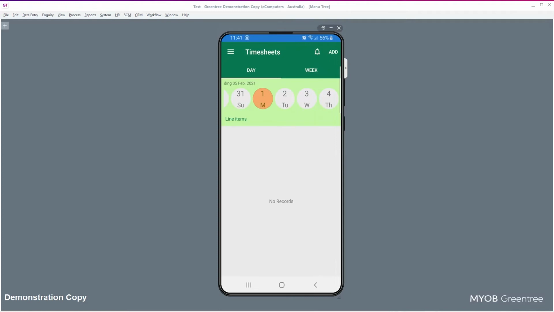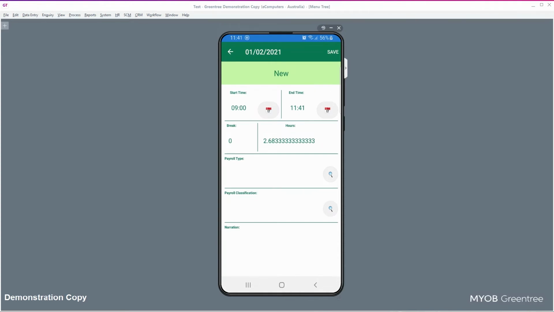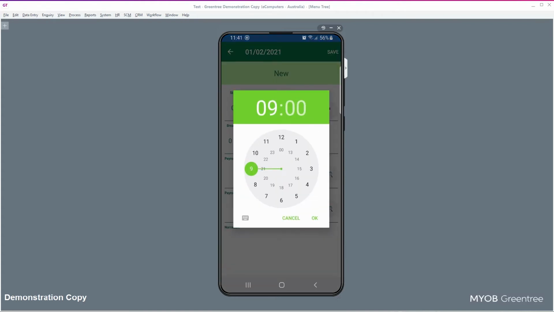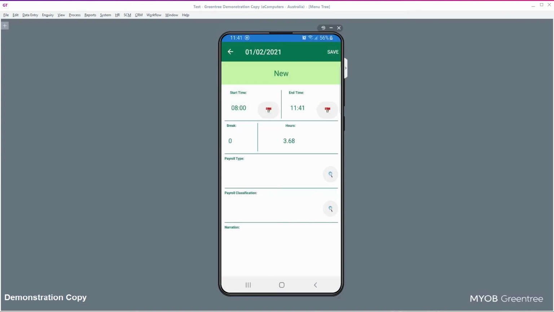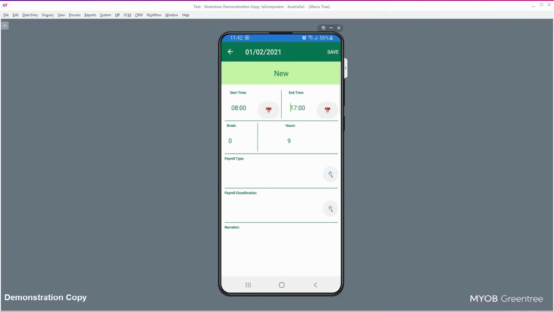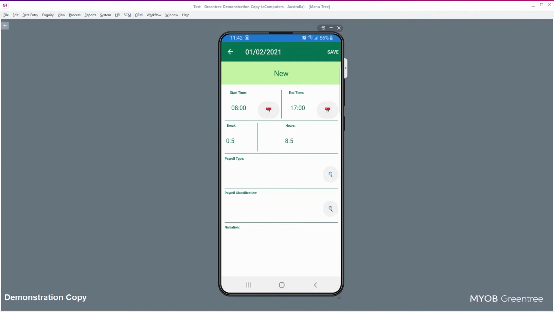Back on the 1st of Feb, I'm going to click on the add in the top right, and that gives me my default view of a timesheet. It's really simple. All I'm going to do is click on my start time, and we started at 8 o'clock this morning, and my end time, let's say I'm going to go through to 1700, so 5 o'clock tonight. Hit OK. Did I take a break? Well, I work real hard, but I'm still going to have a half-hour break.